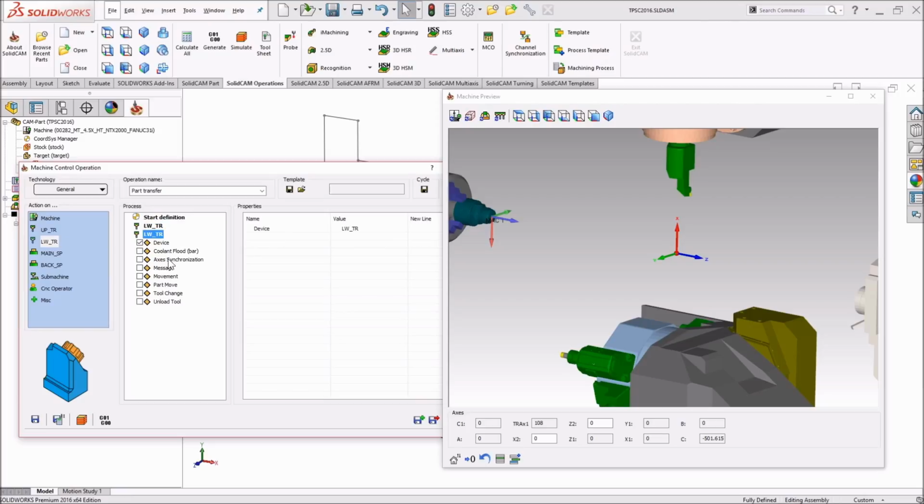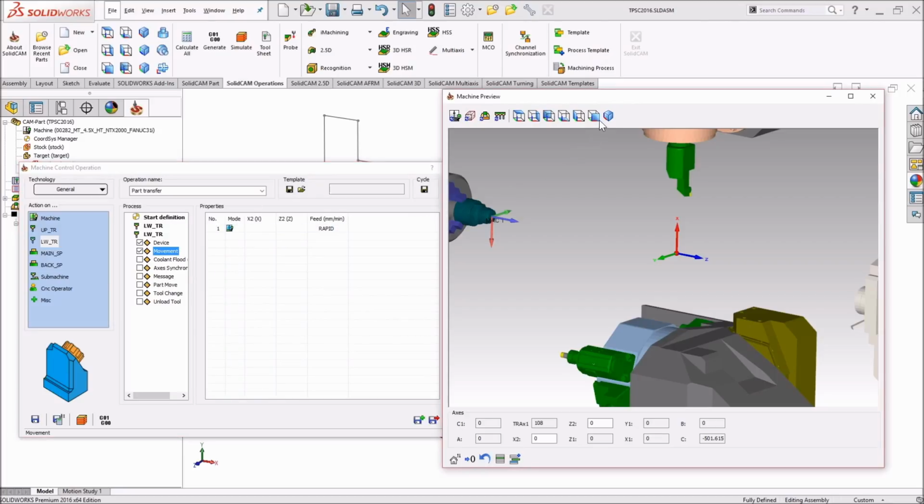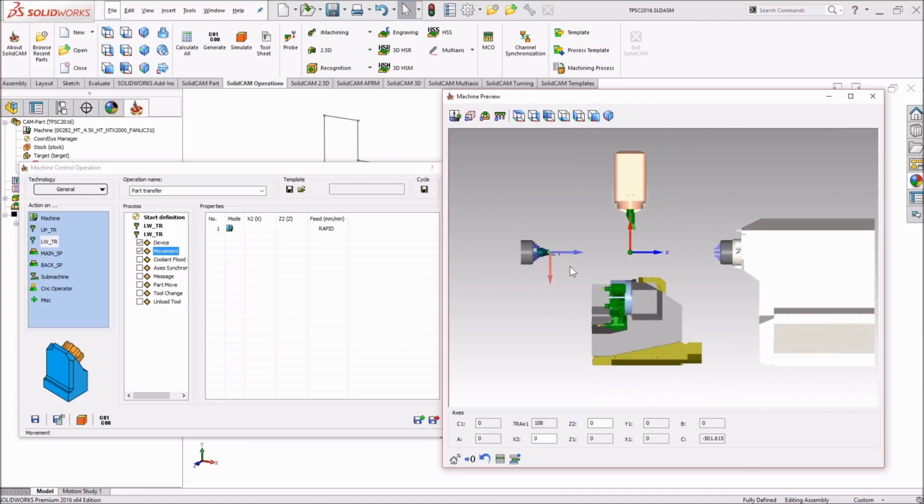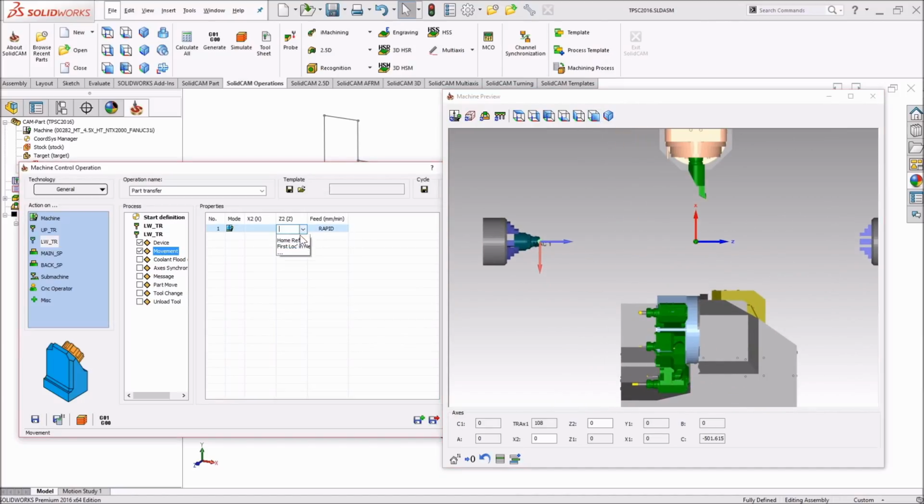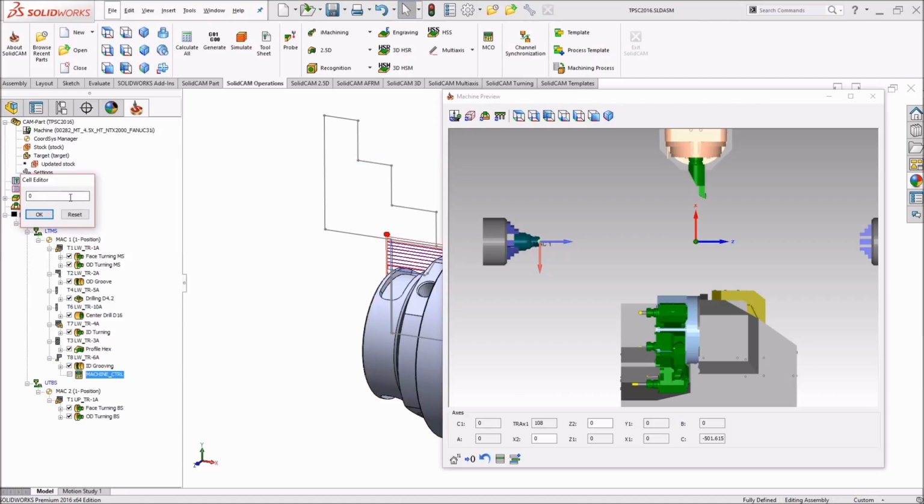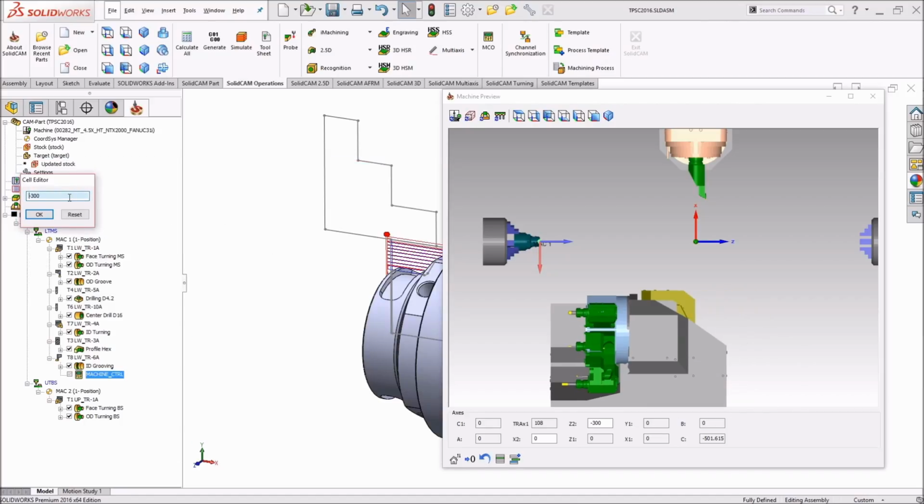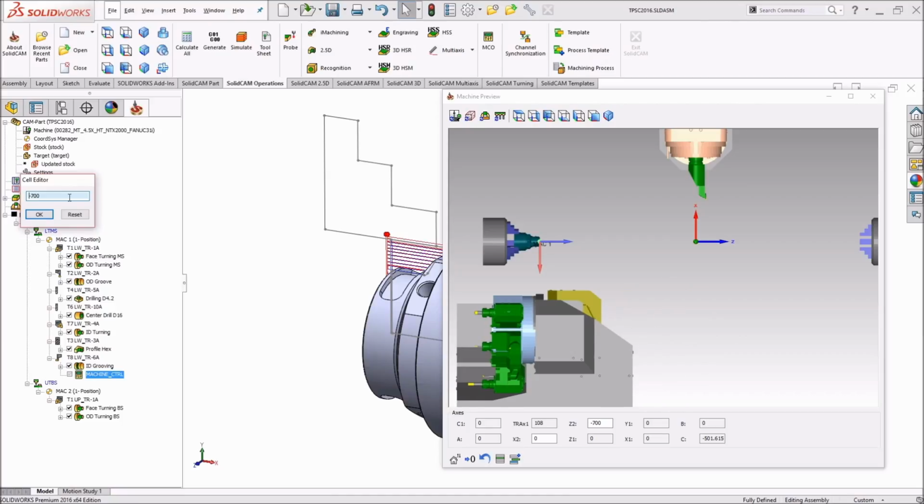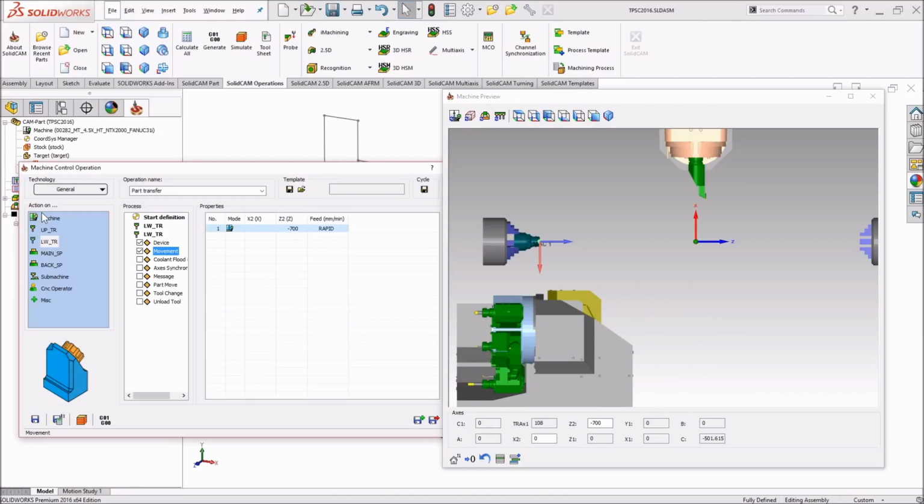The next action will be to move my lower turret to the safety below the main spindle. There are two ways you can do it. First I'll go to my movement, and over here I'll move my machine preview to the front, and I can just use the old-fashioned way, using the control key and moving it to some safety position. That's possible, but in this example I'm going to show you another way of defining it.